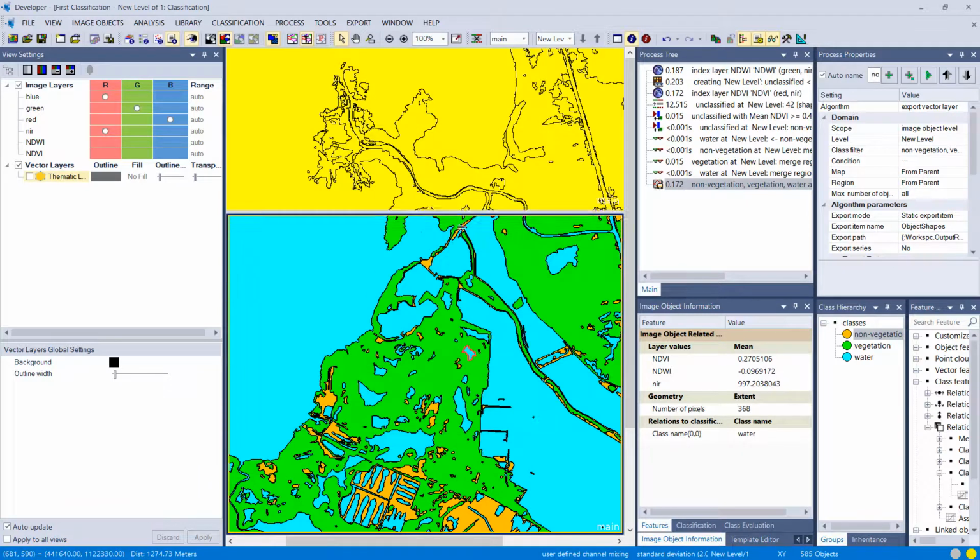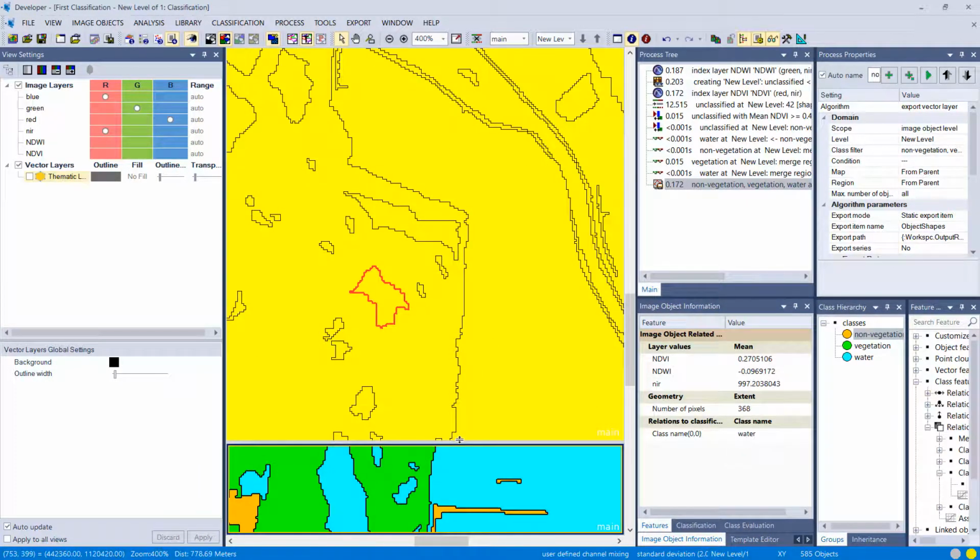Perfect! Well done, your first rule set. You've learned a lot of things, created additional layers. You did multiple dynamic classifications and segmentations within that project, refinements, and exported your results.